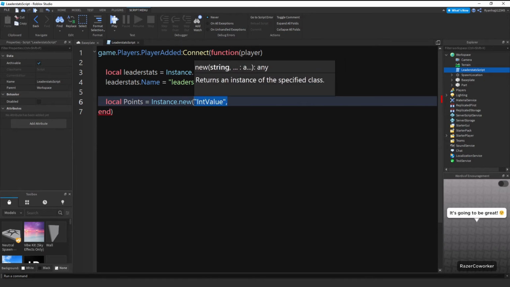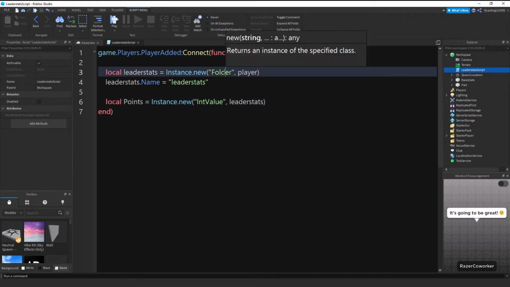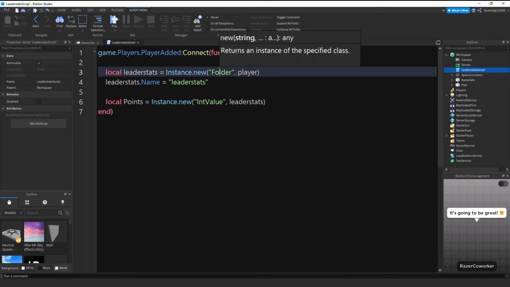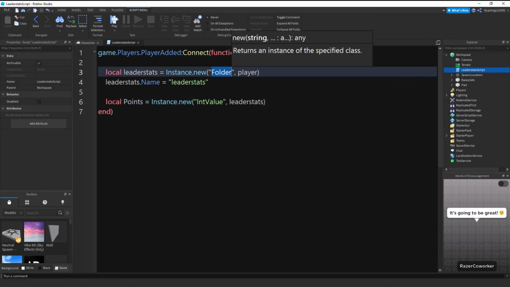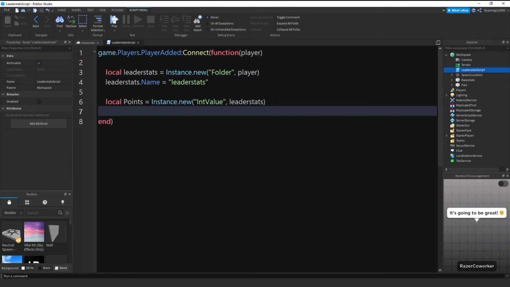Then we put a comma to separate them, and the second thing is the parent, and the parent is going to be leaderstats. You're wondering why? The reason we're making it leaderstats is because we want to store the points inside the folder. The folder is called leaderstats because that's the name of our variable, and we're putting the points inside the folder, which is leaderstats. That was extremely confusing.